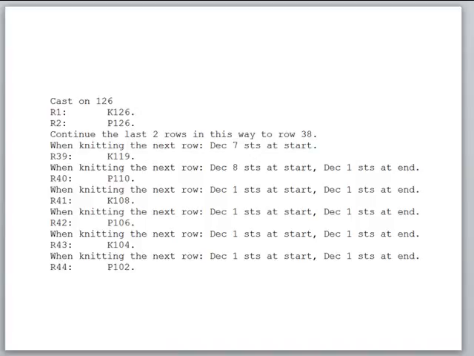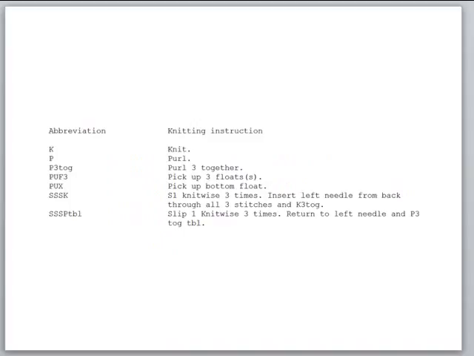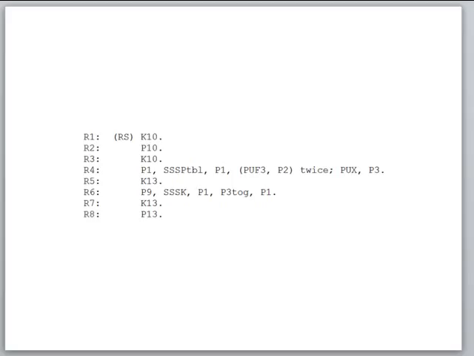This is a more complicated set of instructions or abbreviations. Here's our knit and our purl. Here's our purl 3 together, pick up 3 floats. This one says here, slip 1, knitwise 3 times, insert left needle from back through all 3 stitches and knit 3 together. And in fact, when I go into my text instructions for this, it says here knit 10.